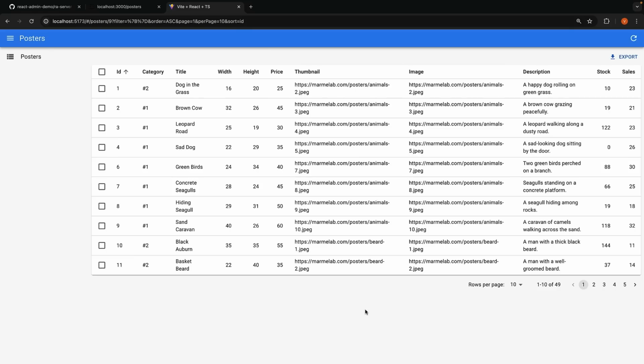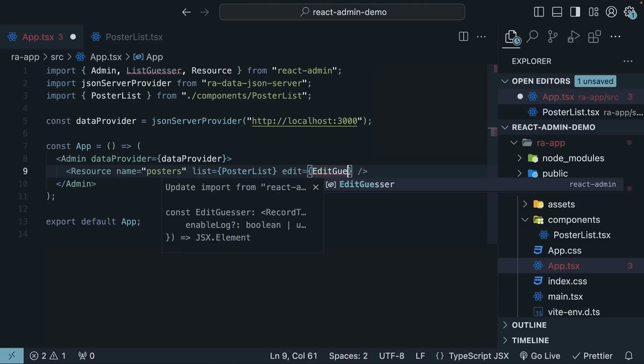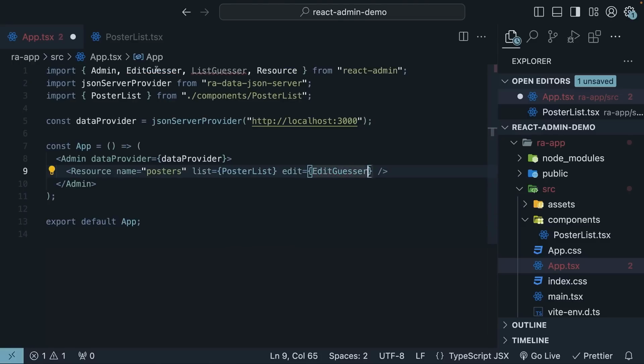Now that we understand how to display data, the other three CRUD operations, namely update or edit, delete, and create, follow a similar pattern. Let's tackle them one by one, starting with update, also referred to as edit. To allow an admin to edit a record, specify the edit prop on the Resource and assign the EditGuesser component. Once again, make sure to import it from React Admin.